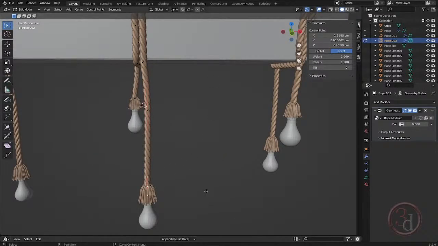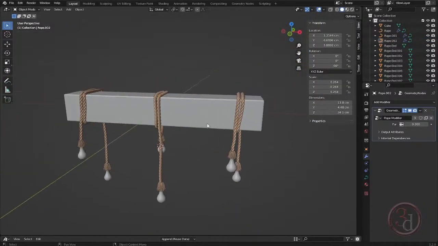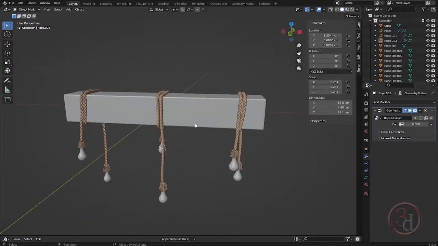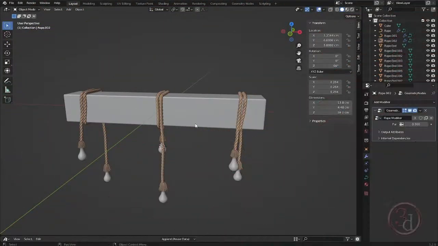Okay, something like this. Now the remaining part is how to hang this beam from the ceiling. Okay, so we need some chain. So it's time to bring in the chain. So let's do it. Okay, let's call in our asset manager, the asset browser.